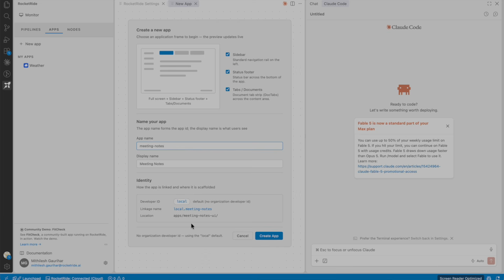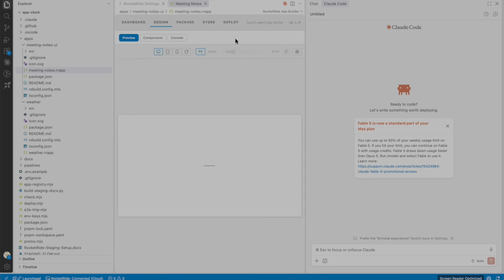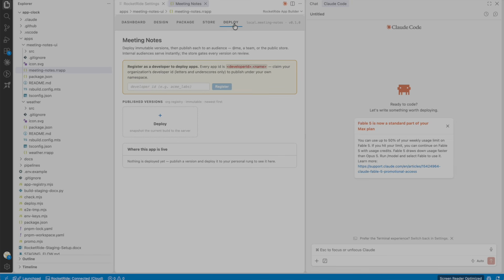The display name is already populated. And then I'll click on create app. This creates the basic background or layout of the app. The next thing that we need for an app is a developer ID. So I'll create a developer ID for the app.